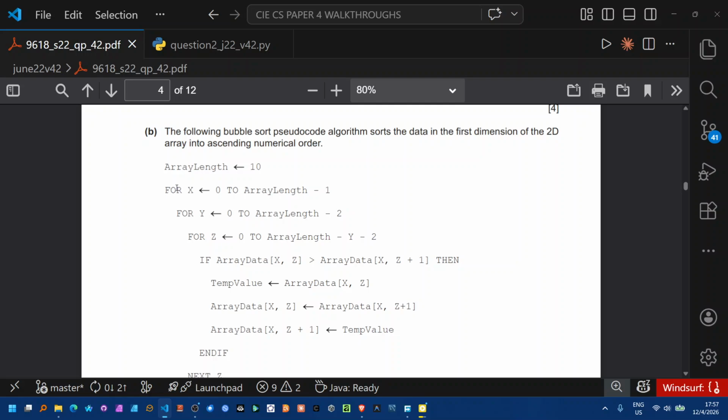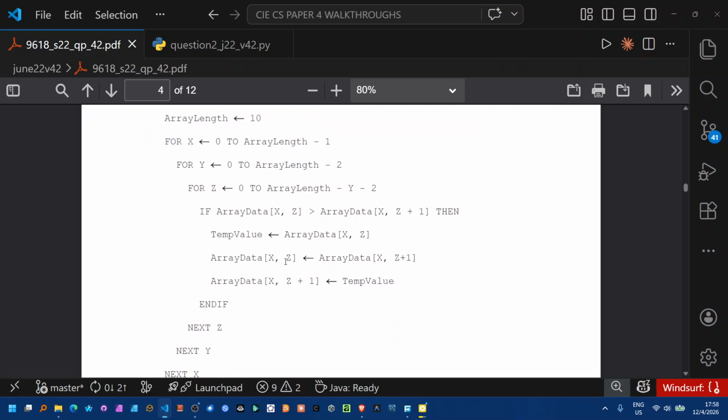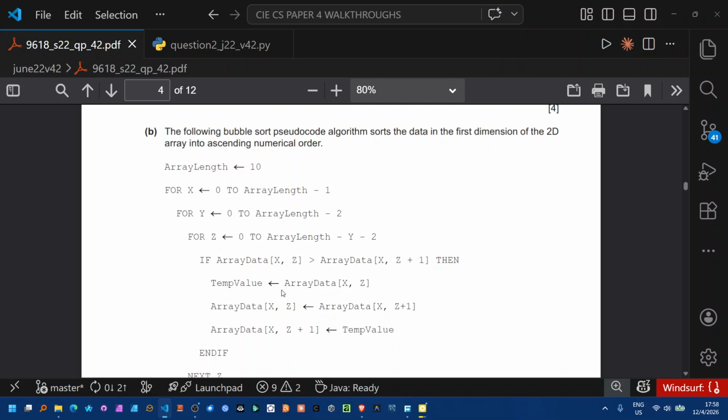Then we have the for loop that's going to run from 0 up to the array length minus 1. For the inner loop, it's going to be array length minus 2, and so forth. Really, you're just taking everything line by line and translating it to your programming language equivalent. In this case, we are converting it to the Python equivalent.